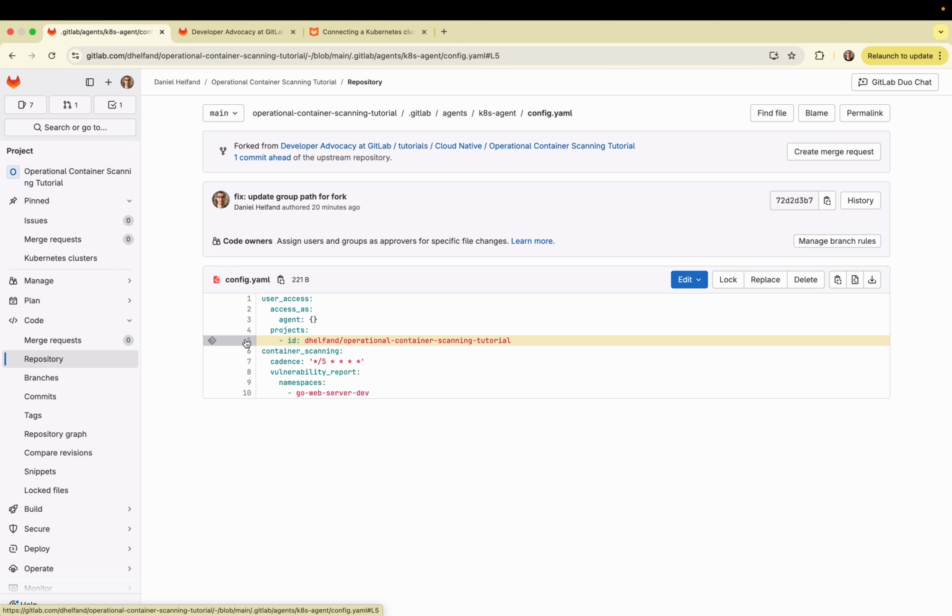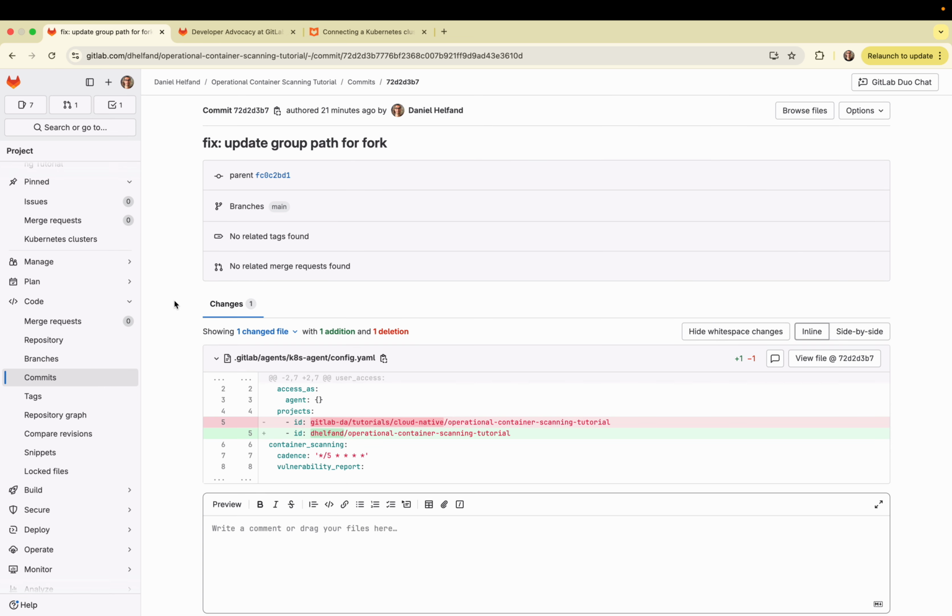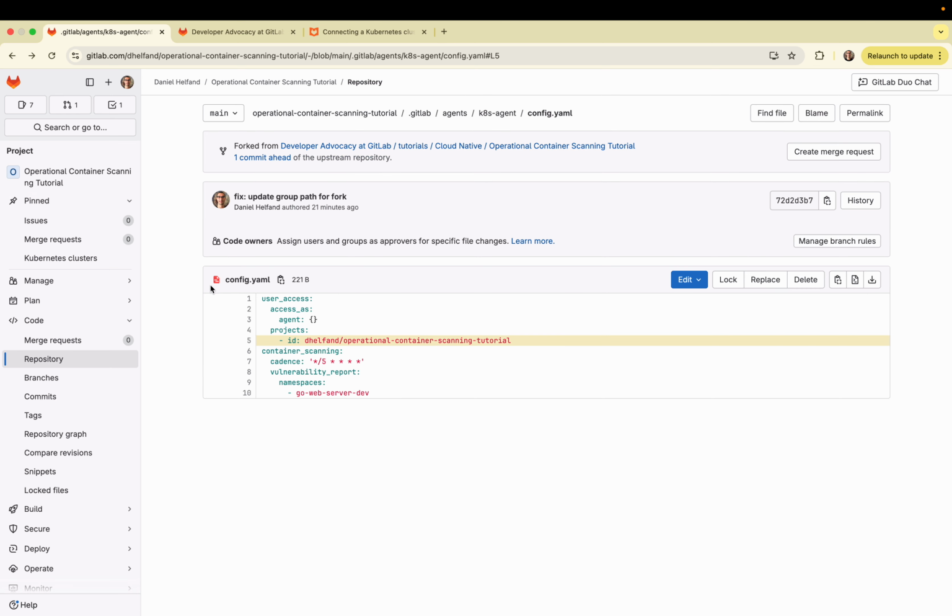In this particular case, I've just forked the project from where it originally was into my personal account. And so I've just updated it to have the path that it has now to make it really concrete. I'll show you the commit history here. I'm just changing it from where I forked it from to where it currently resides. So the point of doing this is that we want the GitLab agent for Kubernetes to be able to know where to report things like the vulnerability scans back to, right? Which project on GitLab should receive these results.